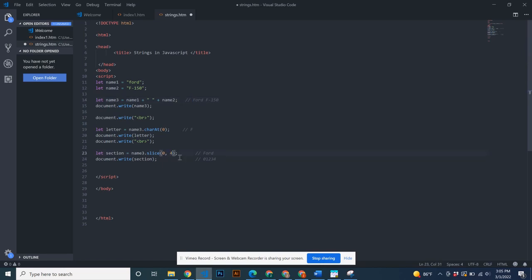Let's say we did it 0 to 3. Well, remember, it doesn't include this last value here, so it will just print out FOR, but it wouldn't print out D. It would just be 4. So that's a very important idea to keep in mind when dealing with this function. There are a lot of different functions of strings that you should take a look at on w3schools.com. They're very helpful and important to understand when dealing with strings.